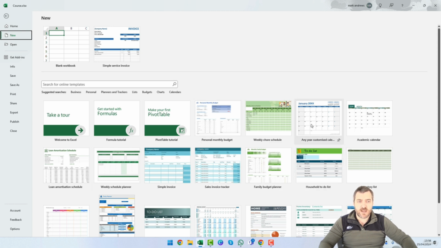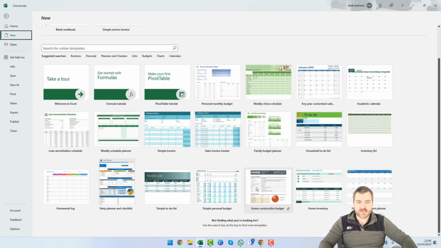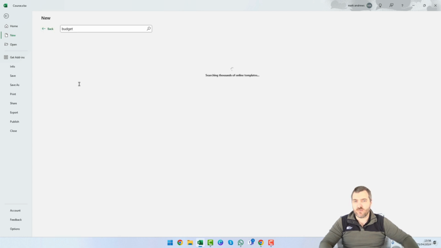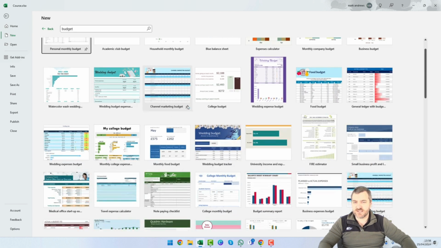And we've got to-do lists, we've got calendars, and you can start to see that we've got different budgets and stuff like that, as obviously Excel knows that a lot of people use it for budgeting. So you can just type in budget there, and let's have a look at what we've got. So here we can see now that Excel's opened up all these different budgets for us, and we've got food budgets, college budgets, and all these different things.